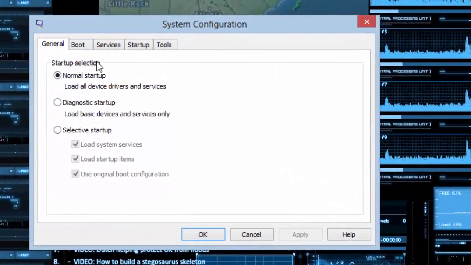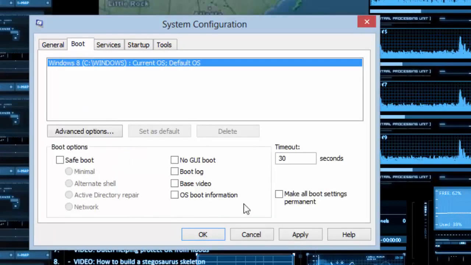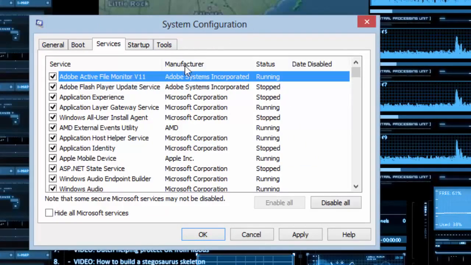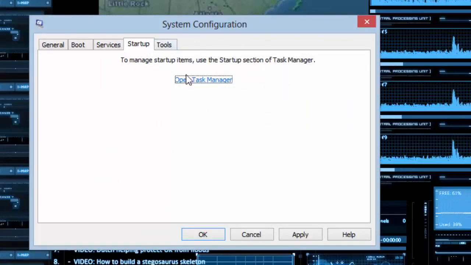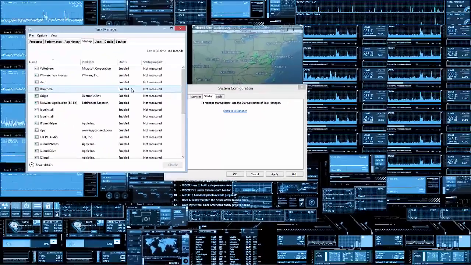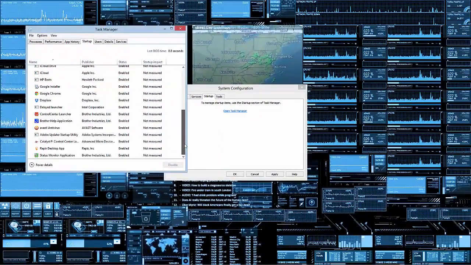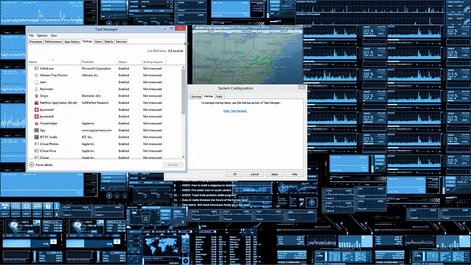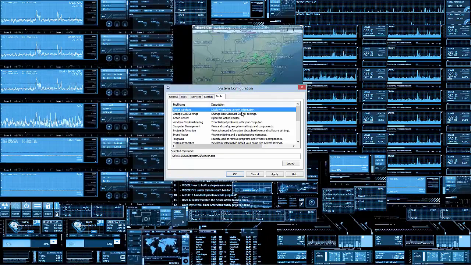Then look at this and select what you want. If you want to select services, go to diagnose, which I advise, go to boot, and select whatever options you want, and services if you want to do that. That's up to you. And startup, this is crap. It doesn't really show you anything affected. Let's open that up. This doesn't show you everything that's running. It shows you a lot, but not everything. It also shows the time, but it doesn't show you everything.